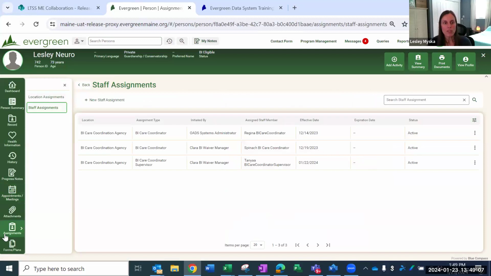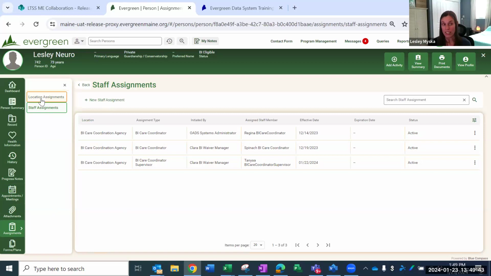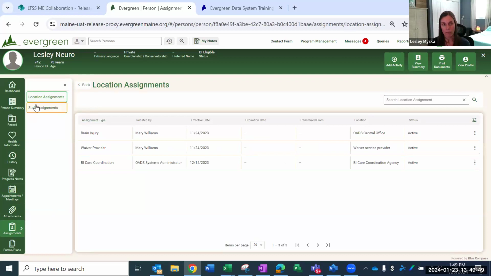There we go. So as the BI waiver manager, when you're ready to assign a care coordination agency, you'll be able to log into the system, navigate to the person that you want to make the assignment under, go to this little assignments area. And if you get the name of the care coordinator themselves, like the actual individual, you can start at the staff assignment level and do the staff assignment, and then it will automatically create the location assignment for you as well. But if you don't get a name, I don't know how it works on the brain injury side, but sometimes on the DD side, they don't get the actual person's name. They just know what location. If that's the case, then you can start at the location level. Maybe you can't.